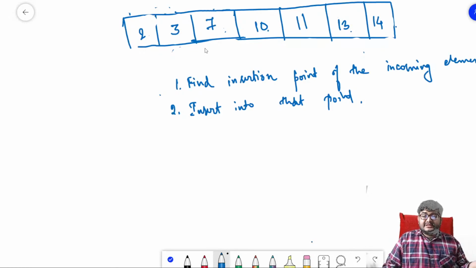Into that, where should you insert? Once you find that, you have to insert at that point. So that is how I generally remember it, right? And that's the idea of insertion sort. So is it clear with everyone how insertion sort works?